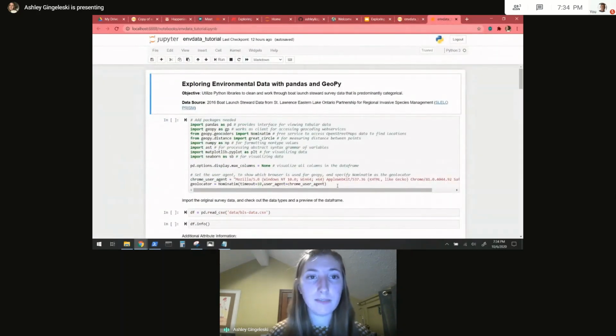Okay, so as mentioned before, this is looking at this boat launch steward data set, and then we're pretty much going to be looking at this survey data set that is predominantly categorical and trying to find different ways of translating that into numeric values and have different ways to look at it for when we finally go to make visualizations for it. So I'm going to run this first code block to get our packages imported. As you can see, we have a variety of different ones that we're going to be using.